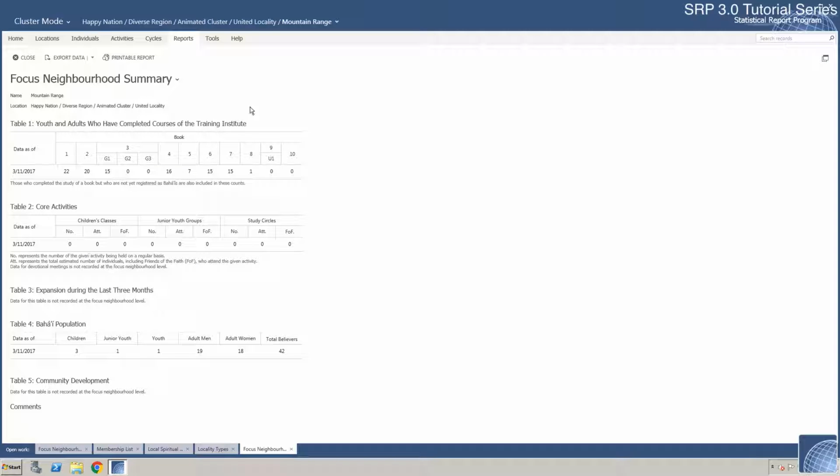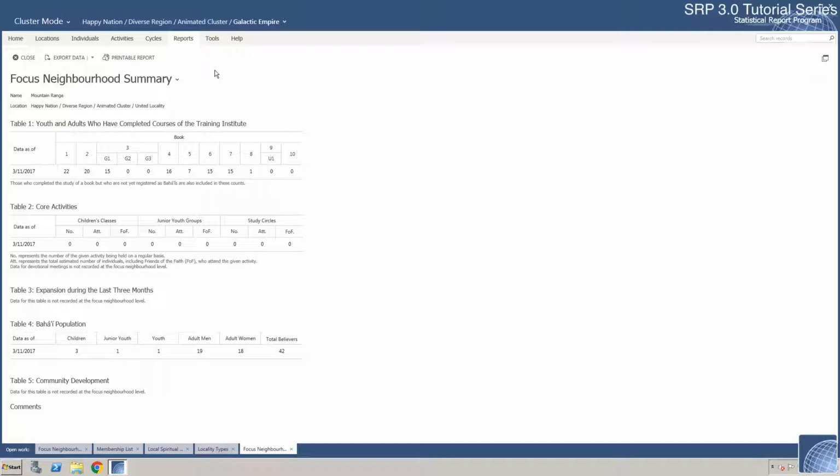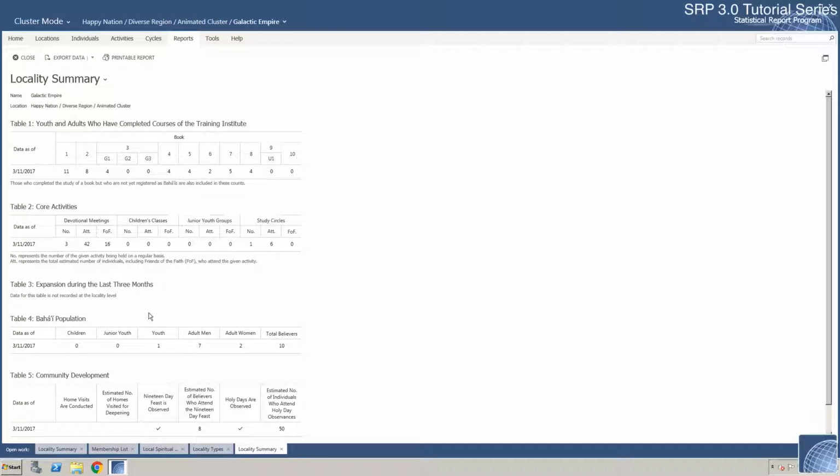So this is a great way to look at your focused neighborhood, see the level of activity within a focused neighborhood, or come in here and generate a locality summary and print this and send this off to your individual locations or your secretaries as you, from a core team perspective, try to establish a dialogue and a rapport with your local spiritual assemblies.